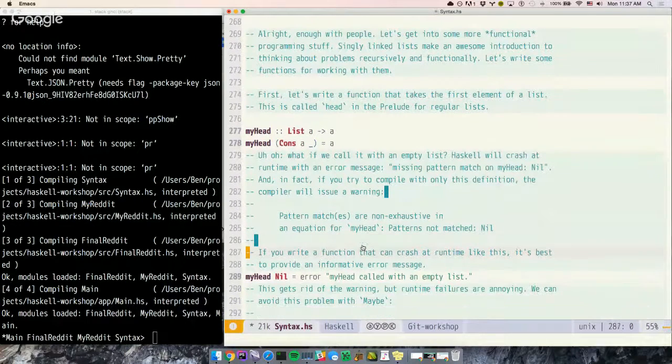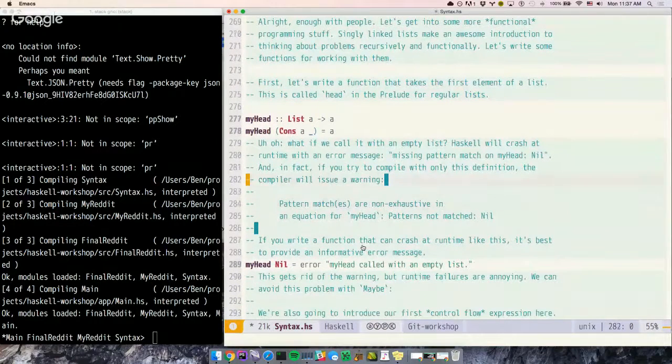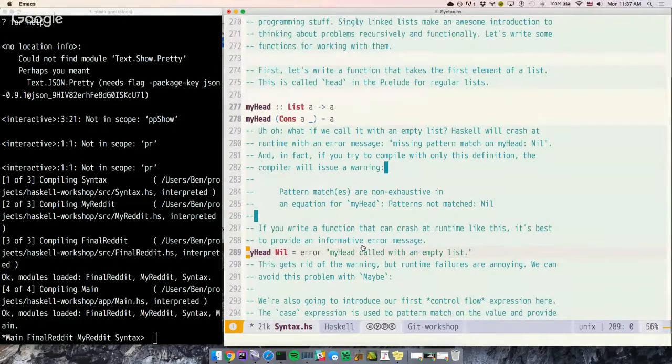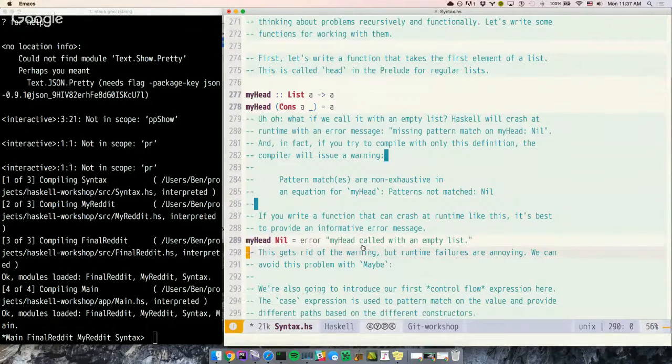But there's a problem: if we try to compile this, we're going to get this message from the compiler, and it's going to say pattern matches are non-exhaustive in an equation for myHead. We haven't matched the nil constructor. And so if we have a nil, there's no way we can get an A to return. So we have to just fail with a runtime error.